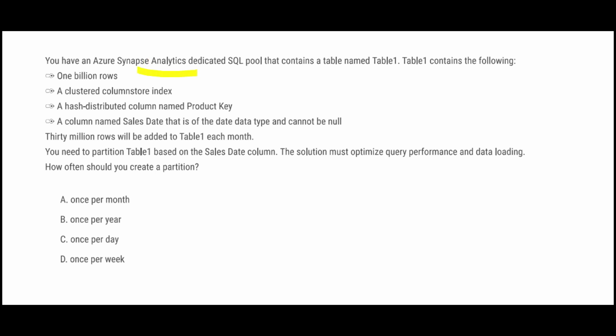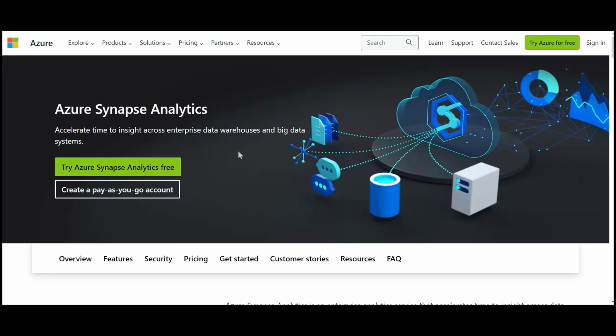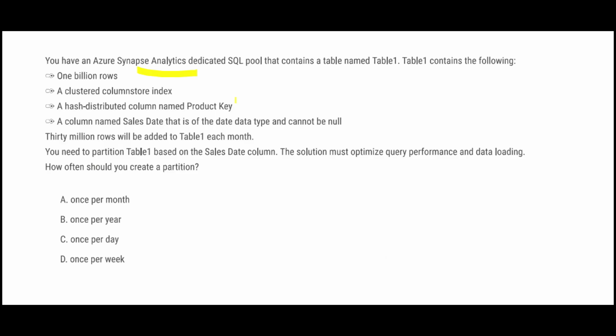This is an Azure Synapse Analytics question. In the Azure world, for a data warehouse solution, remember, use Synapse Analytics. In this case, they are using this pool, and it contains one table. So you have one big Synapse Analytics database, and inside this database it has one table called table 1. It contains 1 billion rows, a clustered columnstore index, hash distribution on product key, and the column sales date cannot be null.